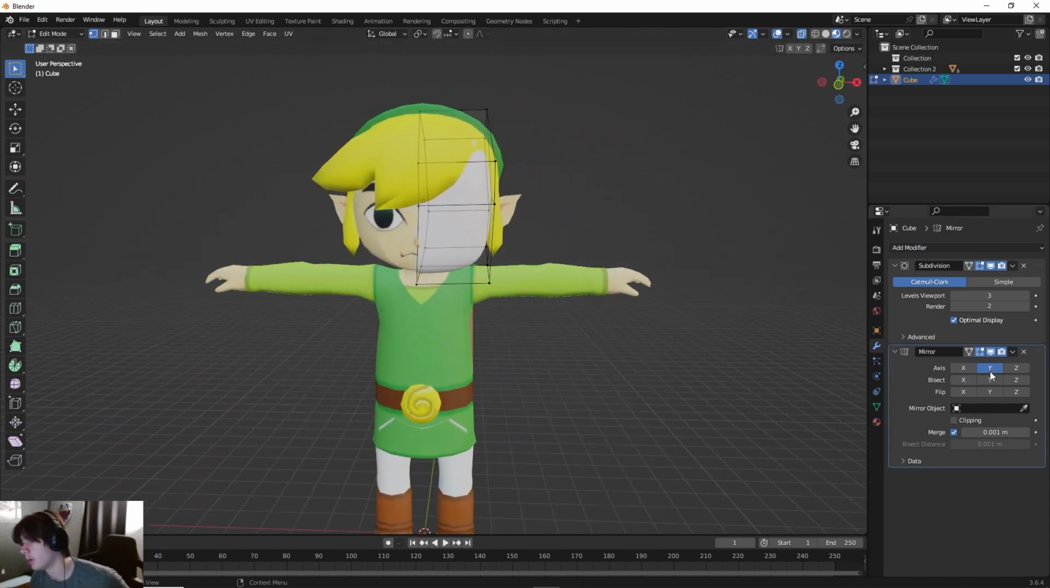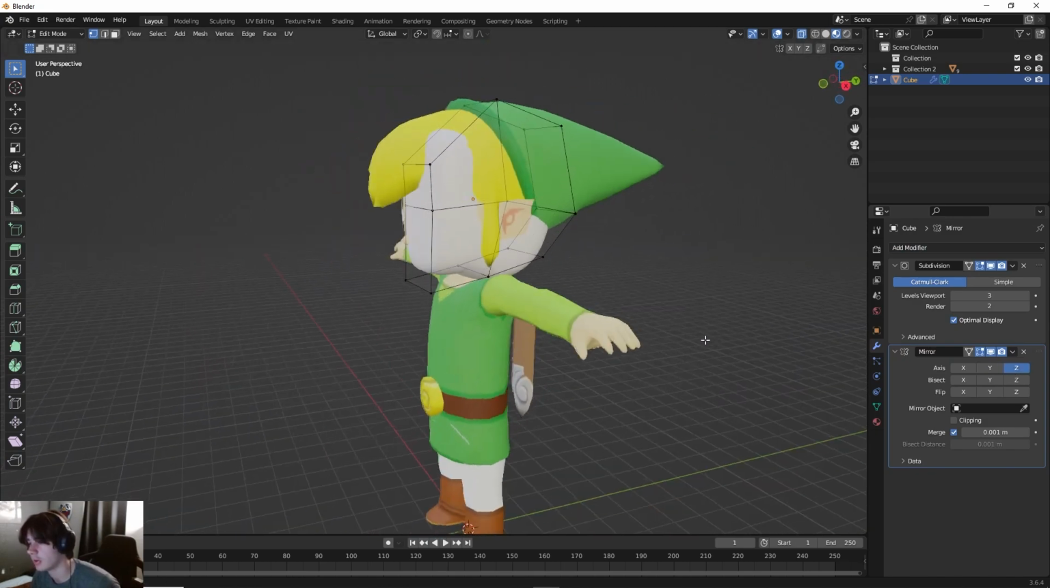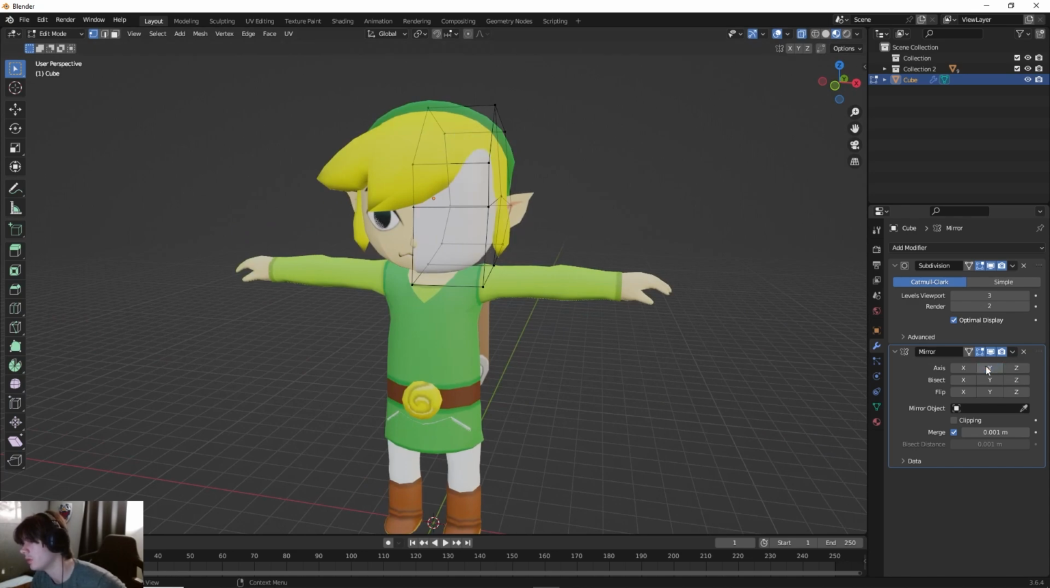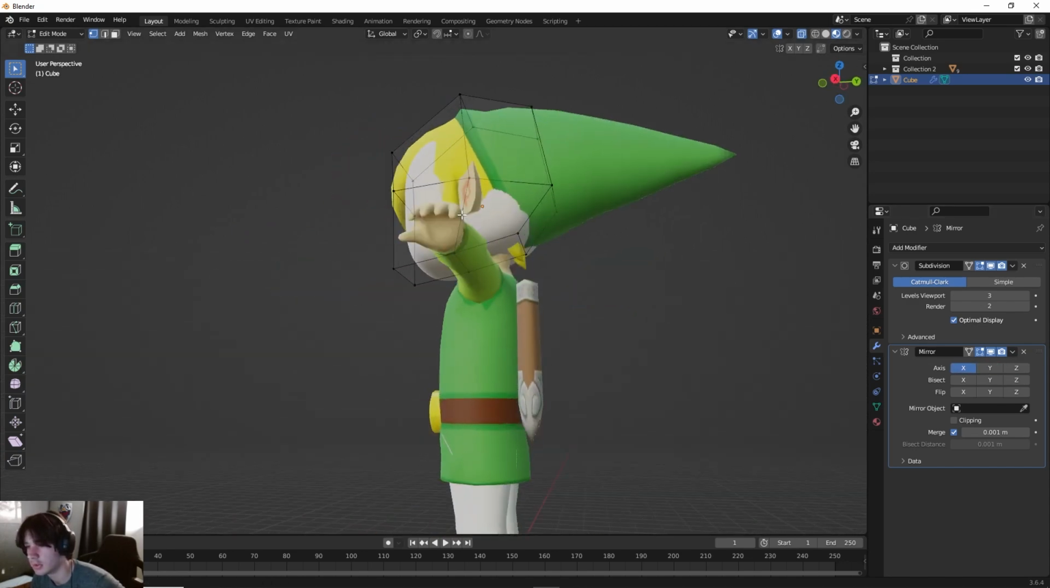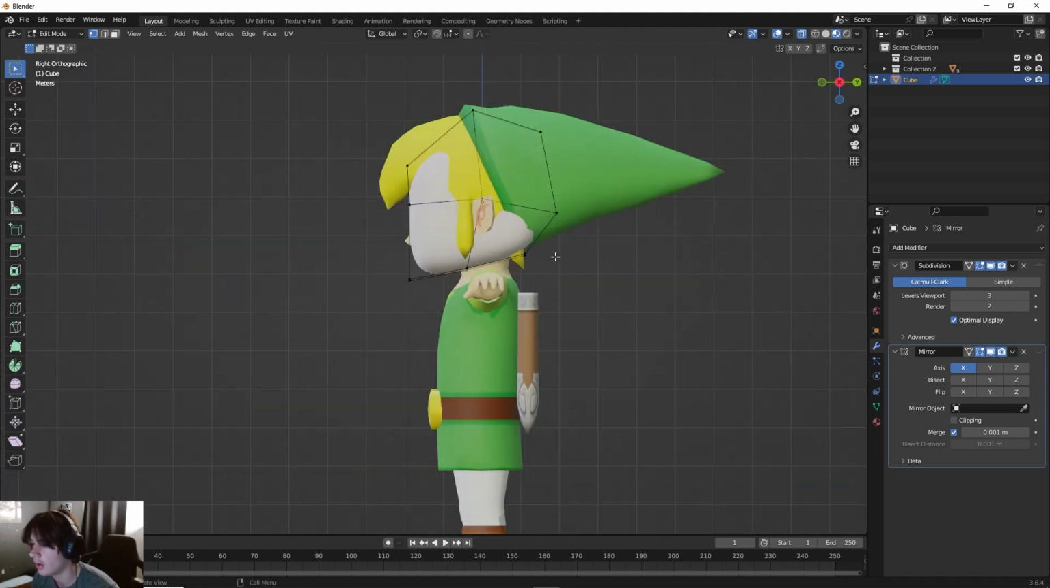But let's say it's on this axis right here, and let's say you don't see anything and it's not popping up. You might have to mess with the axes over here. We're on the x-axis, so this is how this works. But it looks like we got a pretty good shape for Link's head.